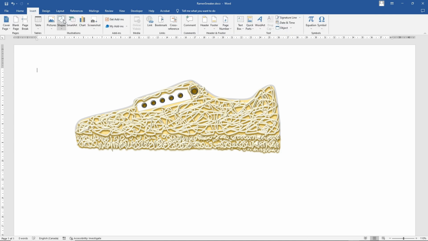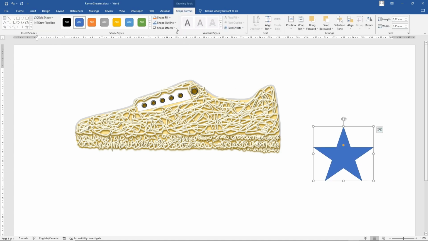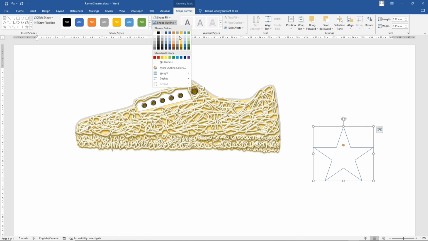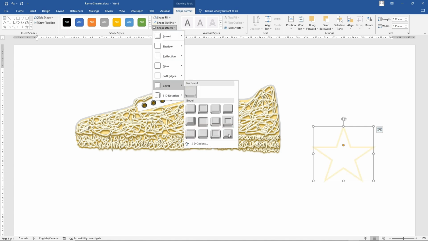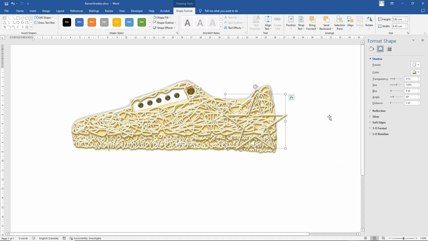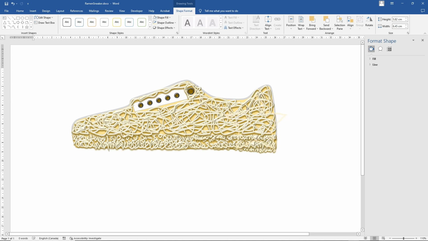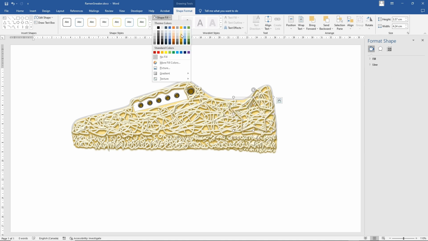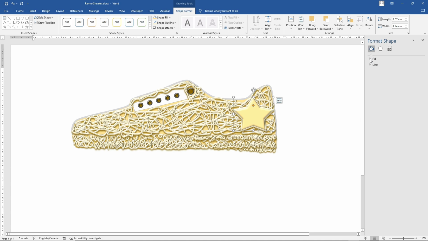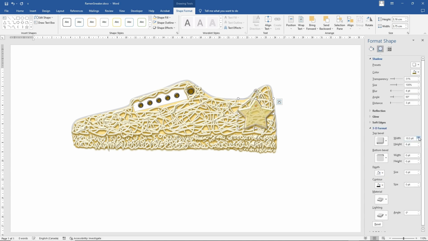Okay, I'm going to go Insert, Shape, Star, Shape Fill, No Fill. Change the weight. Just want to move it like this. Maybe make it smaller. Transparency. Like that.